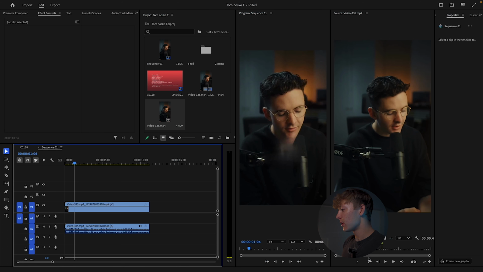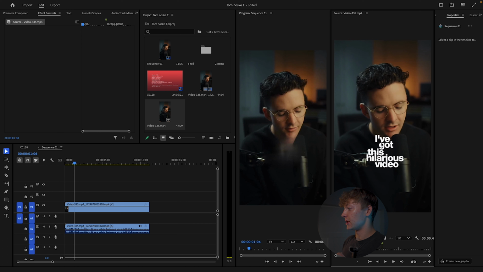Now let's jump into Premiere Pro. For this first effect we're gonna do, you can see as I play it, it has a nice movement upwards with motion blur to get that nice little simplistic aesthetic pop that we can do.